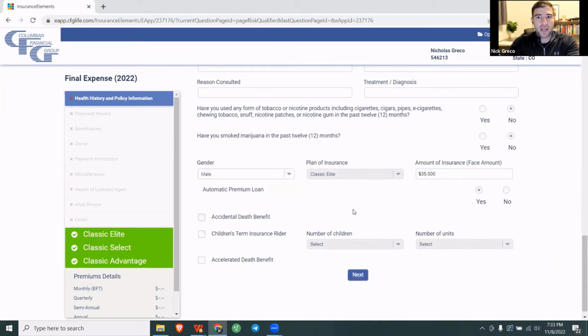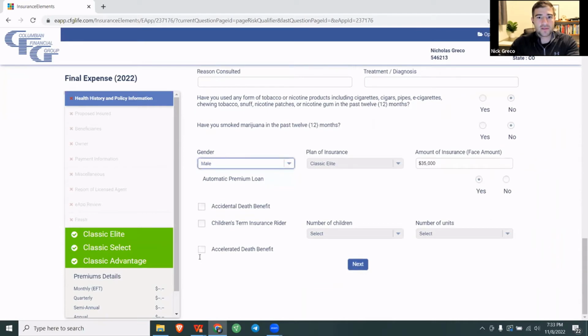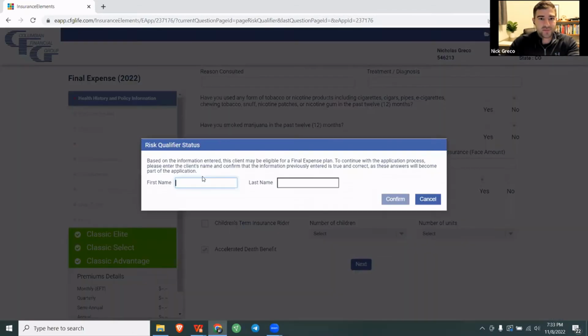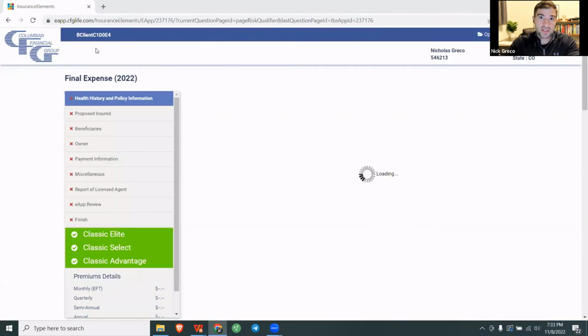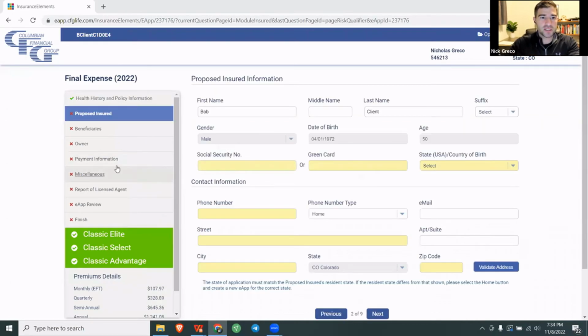And a couple of things that I like about CFG is it will tell you what the premium is going to be, so you can kind of check your work a little bit. And this accelerated death benefit, I would always check that because it's free. I would add it to their policy for sure. It's free. So Bob client. And the reason I'm going through all this with you guys on this one is there's just one part of this application that I want you guys to be able to see and just be aware of, especially your first one. So this is all Bob's information.